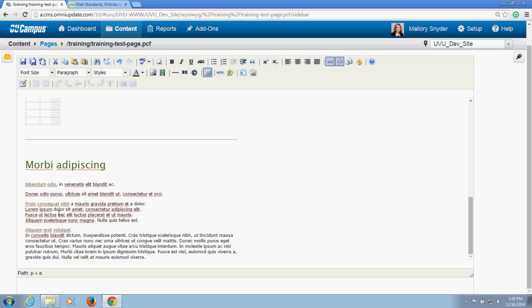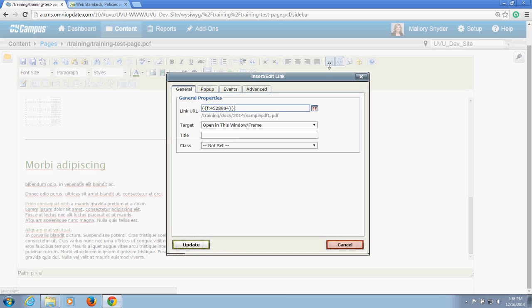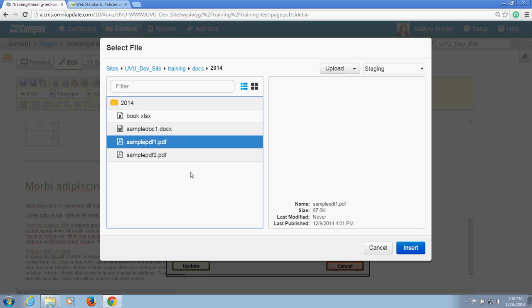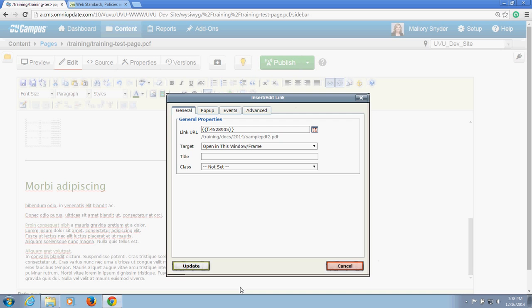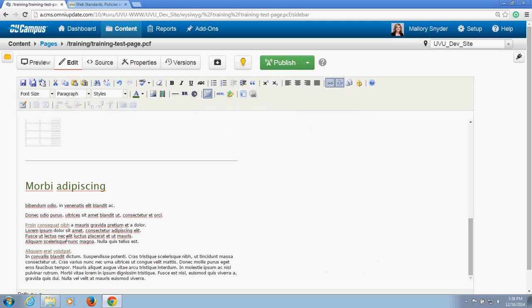If I want to get rid of any of these links, I put the cursor somewhere inside the link and click on the unlink icon that looks like a broken chain link, and my link disappears. If I want to change my link to point to a different location, I can either highlight or just put my cursor somewhere inside the link and come back to my Insert Edit Link icon and browse for a different file, insert, and update. And now when they click on that link, they'll go to a different PDF.